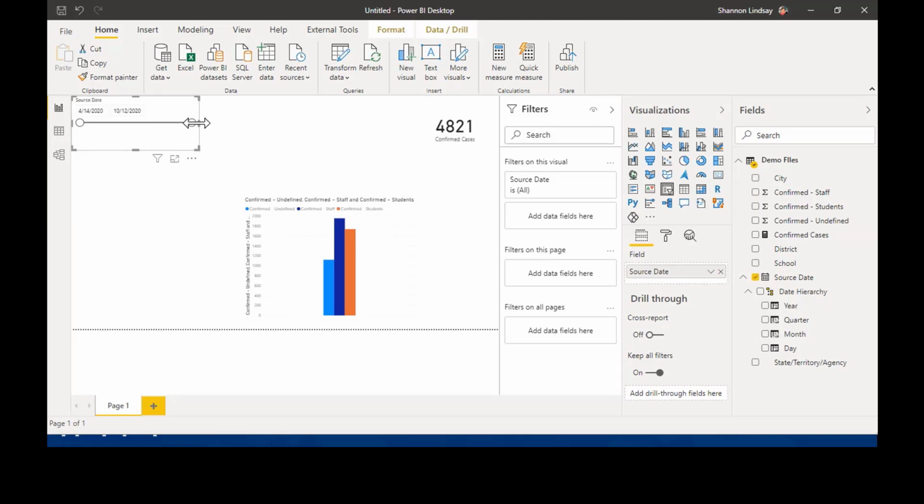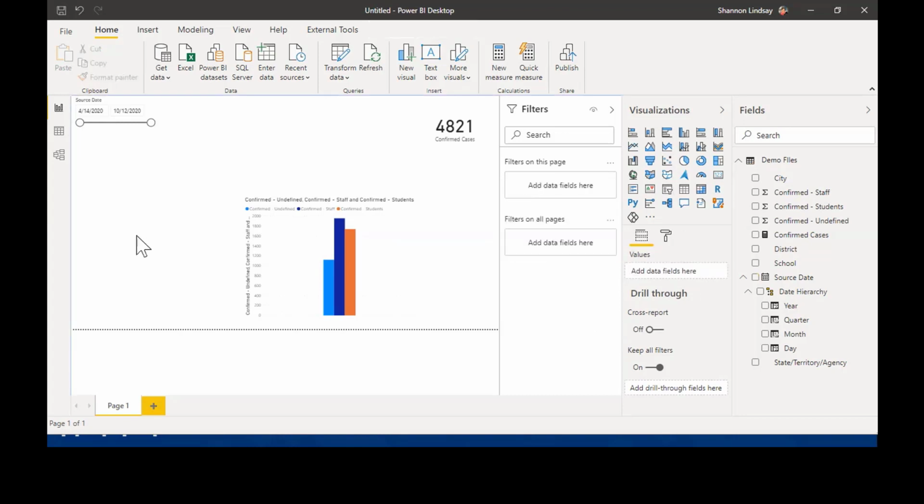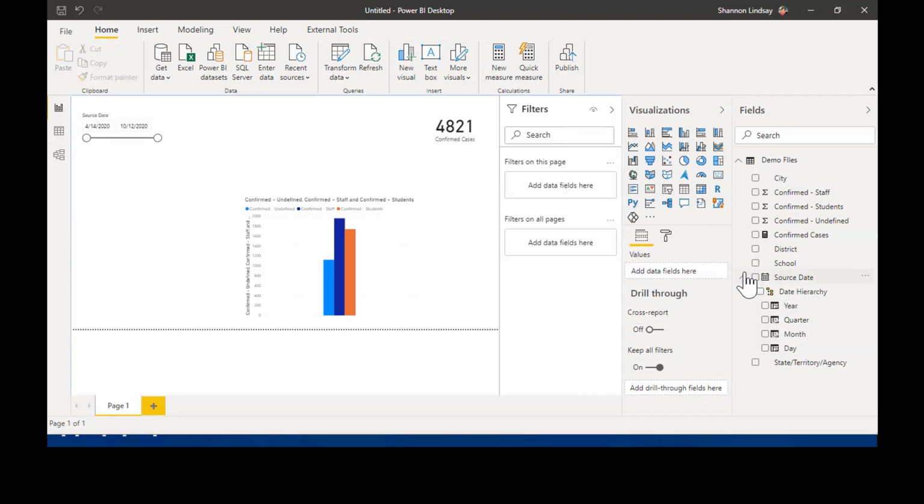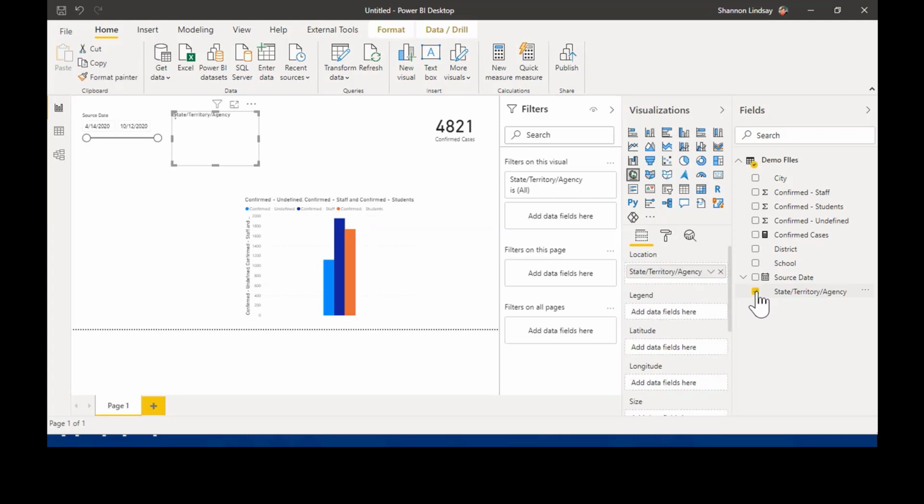We're going to add one more slicer, and then we're going to add our map, and then you're going to have your Power BI report. Okay, so the first thing I'd like us to do is to add a slicer for state. I'm going to take this state territory agency field and just click on it.